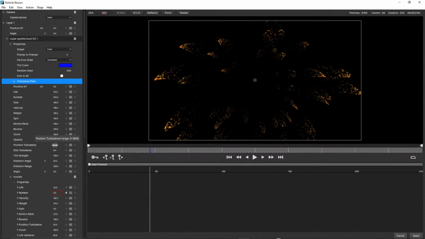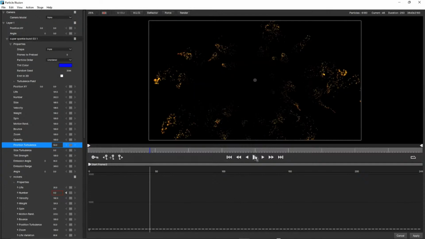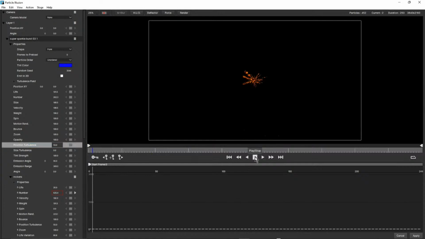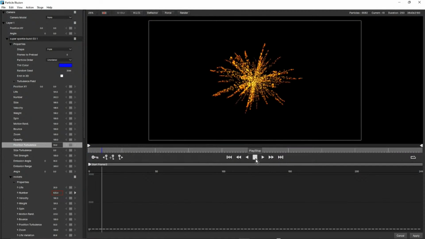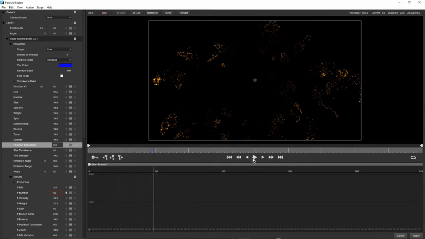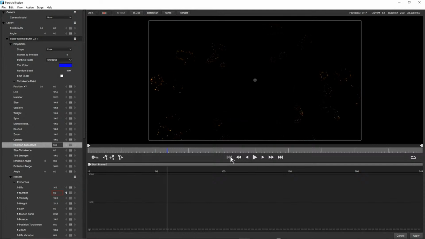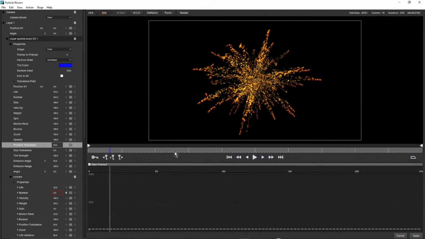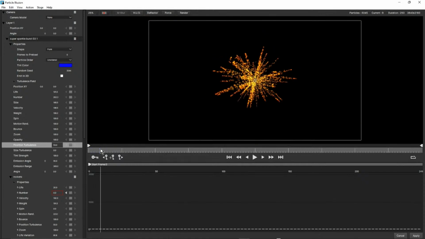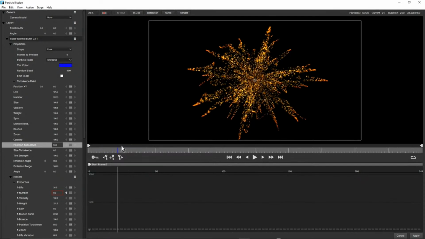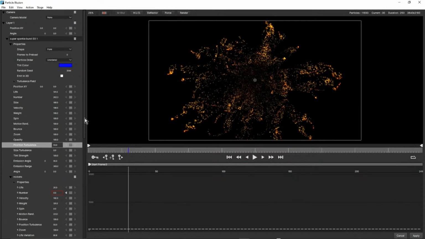I'm just going to increase the position turbulence. Just bring that up. You can see it's already changing the particles somewhat. Let me just play that back. You can see how the rockets just shoot out in sort of more random directions. Let me just play that back once more. Notice how they don't actually shoot out turbulently at the very beginning, but they only sort of pick up that turbulence towards the end of their life. And that's because we have turbulence over life settings as well.